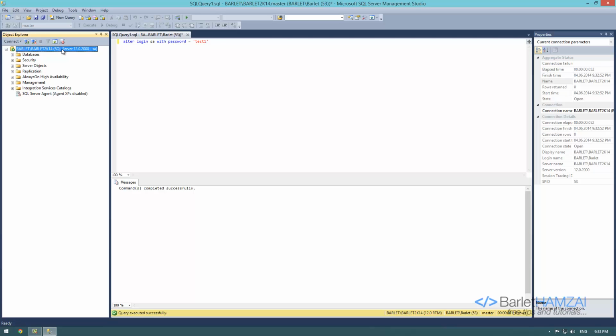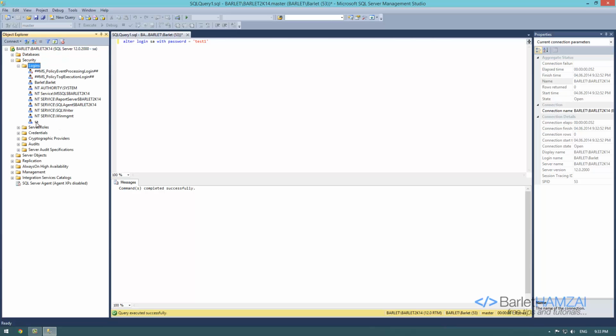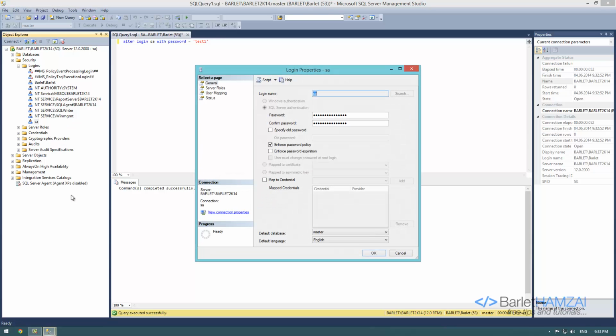Now another way of changing the system administrator password, or any username's password, is you can go to Security, Logins, and right click on the username you want, go to Properties, and here you can change to whatever password you want. I'm going to change this to test11, and hit OK.